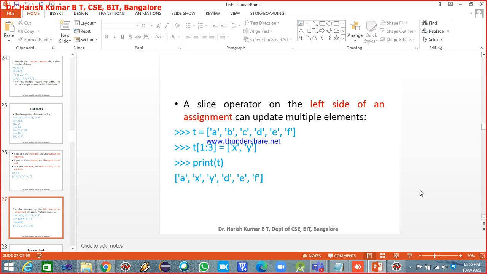Now, a slice operator on the left side of an assignment can update multiple elements. As already told in the beginning, lists are mutable, hence you can have the slice operator on the left hand side, the LHS. That is what we are doing here. This is my original list. Now I just want to modify B and C. I don't want them as B and C, I just want to change them to X and Y.